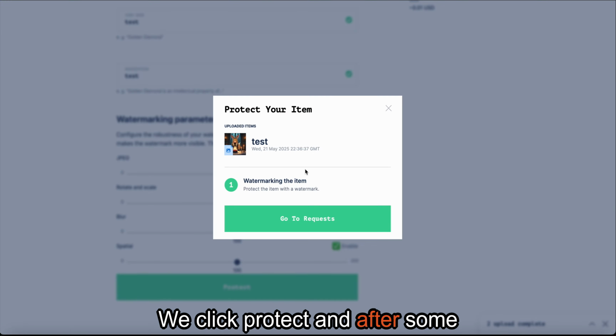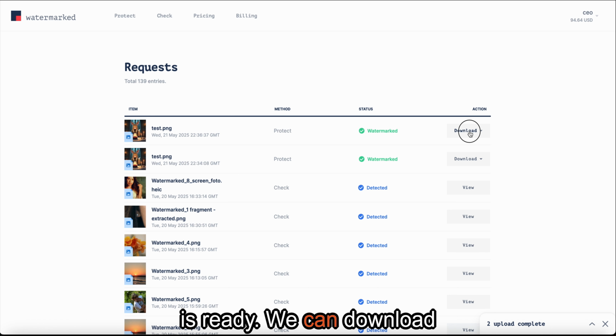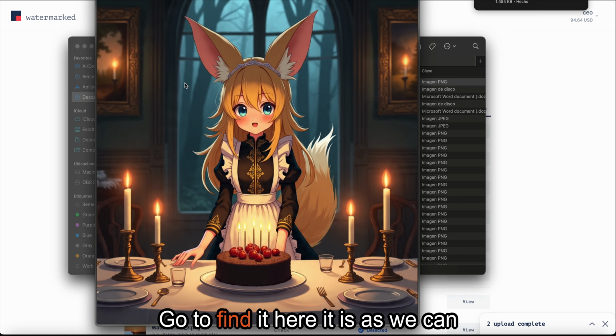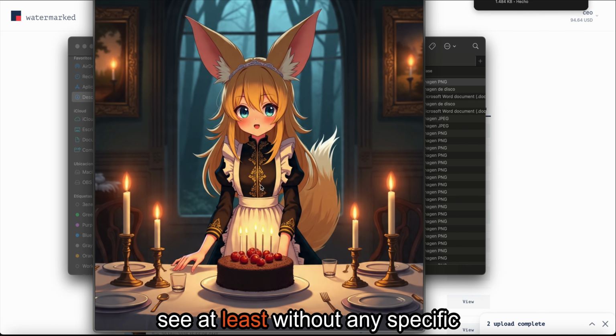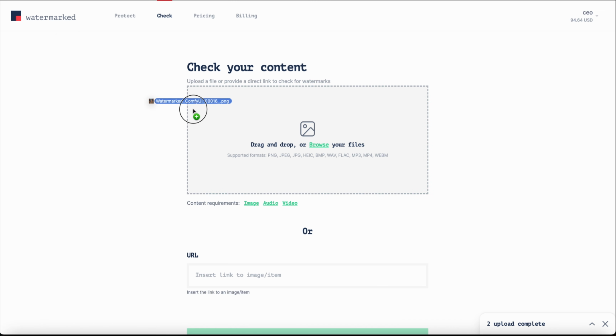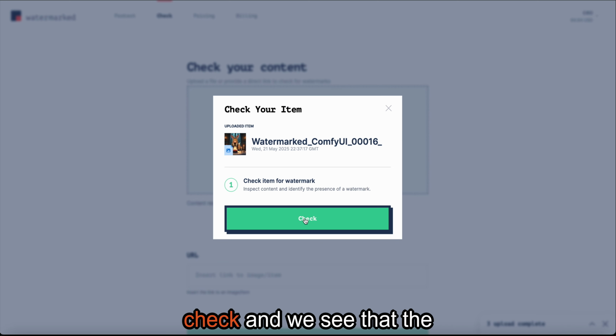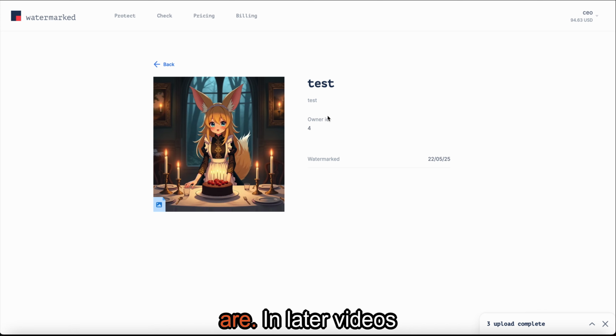We click protect, and after some time, the watermark is ready. We can download the watermarked content. Go to find it. Here it is. As we can see, at least without any specific instruments, we cannot see anything. We can check it. Uploading the watermarked content, check, and we see that the watermark was found. Here we are. In later videos, different sophisticated scenarios with attacks, with fragments of content will be covered.